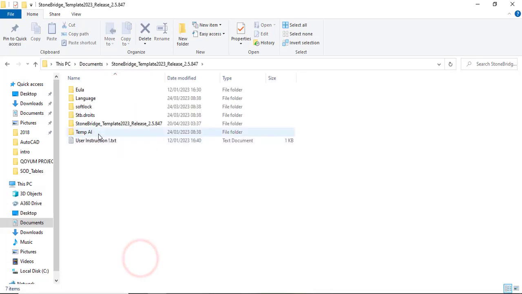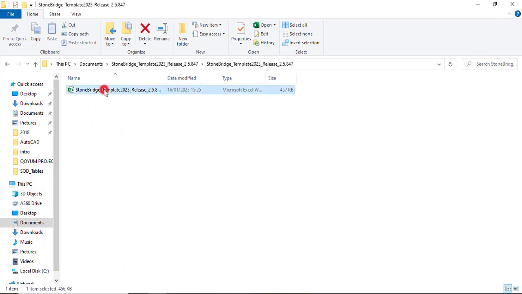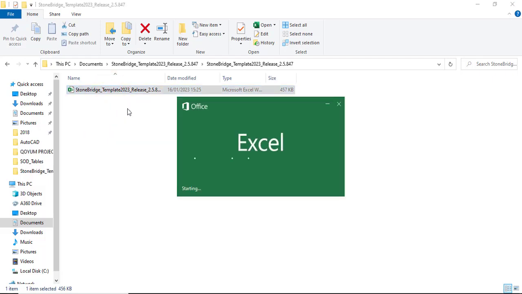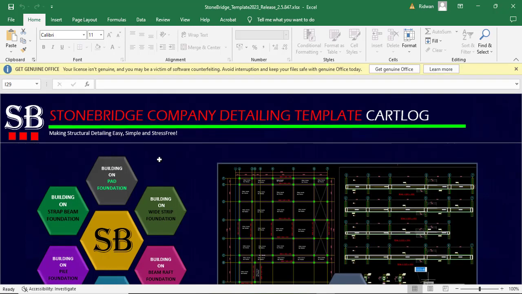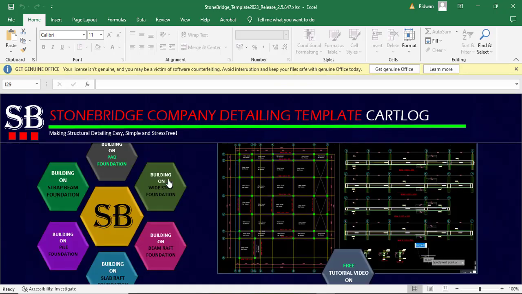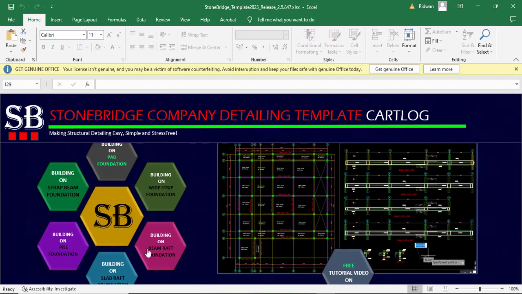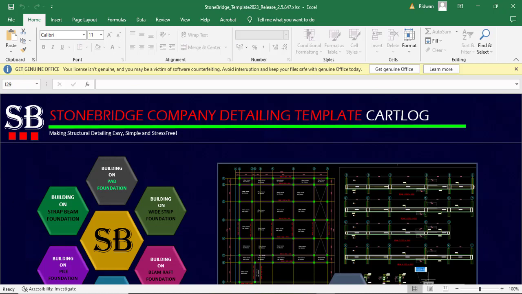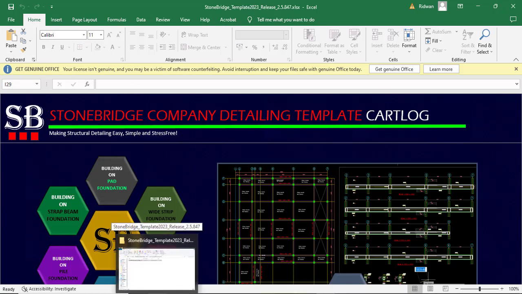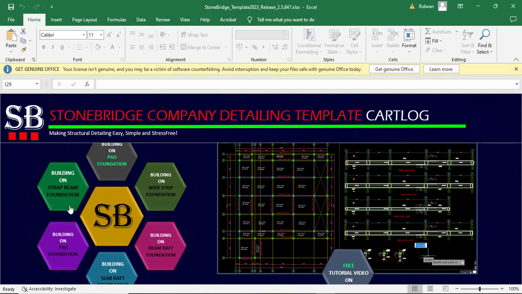I will open this and then I can go to the Stonebridge template over here, and then you see this Excel template. So open the Excel template. Okay, fine. So this is the Excel template, and you can see exactly what the interface looks like. I have 6 catalogs over here. Basically, you can have your building on different types of foundation, and this catalog is a function of those foundations.